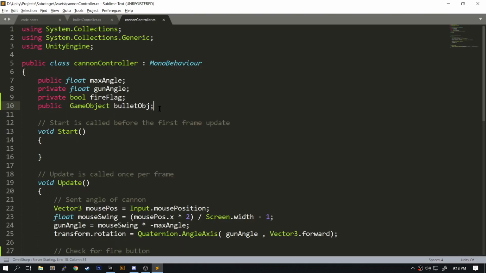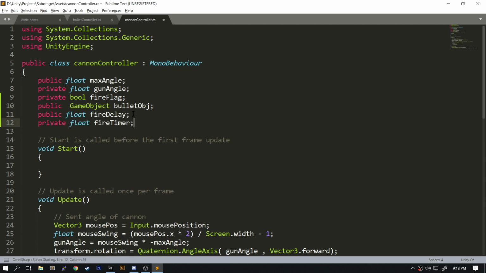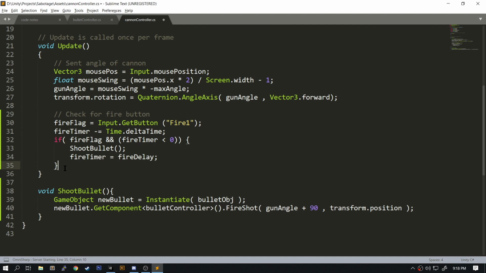Back in the cannon controller, we need a few more variables. Fire delay will let us set how long to wait between shots, and the fire timer will keep track of that delay. So here are the changes we made to the fire button routines. Fire timer will get reduced by the delta time between the update calls. If we see that the fire button has been pressed and that the fire timer is less than 0, then we'll shoot the bullet. We will then add the fire delay to the fire timer, so it will wait the fire delay amount until it allows it to shoot again.